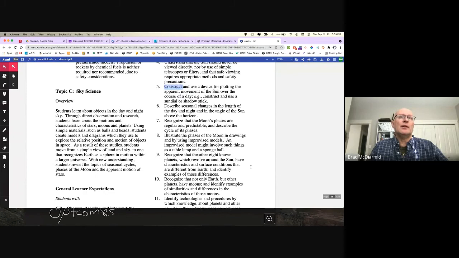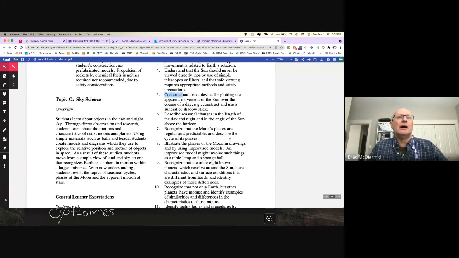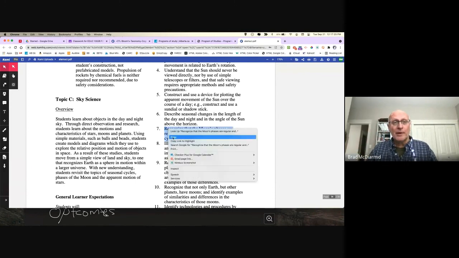We could pick any one of these. Let's do number 7. That is, recognize the moon's phases are regular, predictable, and then be able to describe the cycle in whatever phase it's in. Okay. So I don't know about you, last night, if you were outside late, like I was walking the dog, that moon last night was so bright. It was almost hard to look at because it was so bright. It's pretty amazing. So what we're going to do is we're going to highlight that. We're going to copy it.